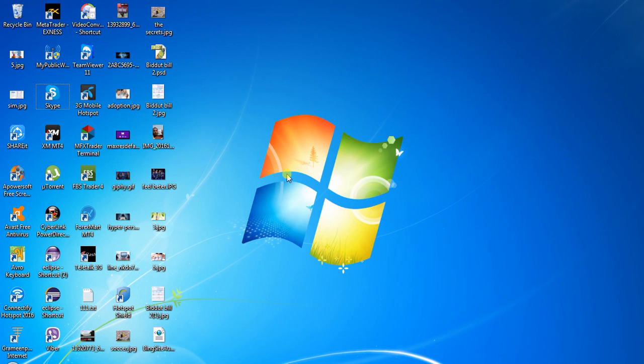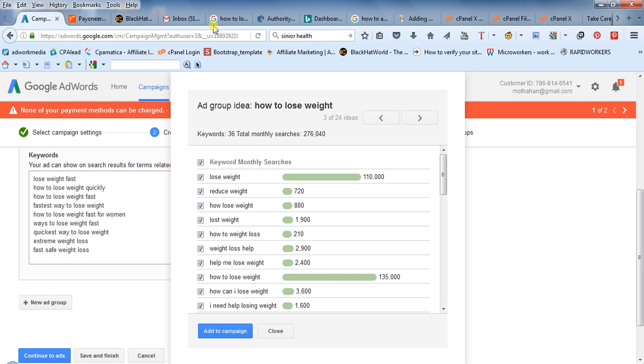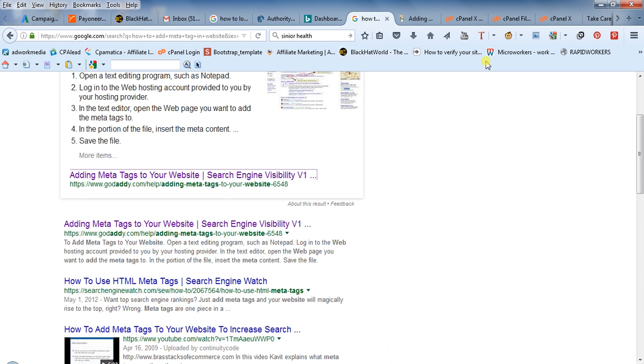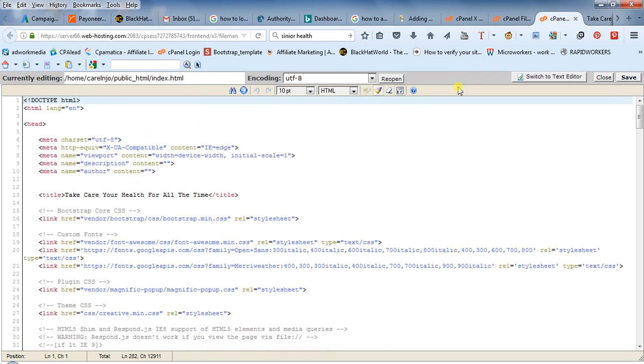Today I'm going to show you how to add a keyword or meta tag into your site to get more visitors. So you need to go at first.